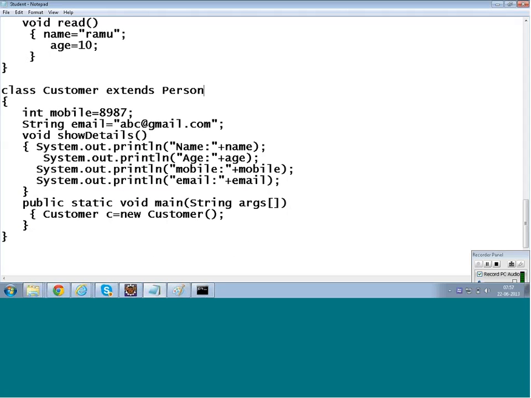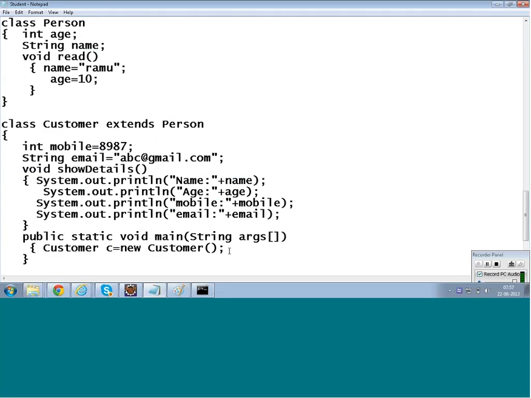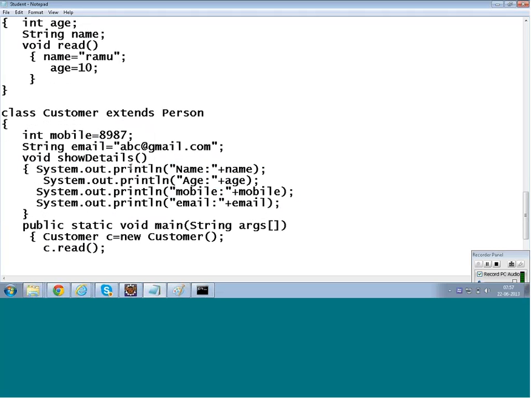Okay. Now, you have created an object for the subclass. Now you are able to call anything from the subclass and anything from the superclass. c dot, first of all, you wanted to call the read function. Read is of the superclass. Yes, you can call it. And now you wanted to call show details. Yes, you can call. Everything is possible. Now the class in which you are writing the main method, you need to save that, not the superclass. The class name you have to save. So file, save as.